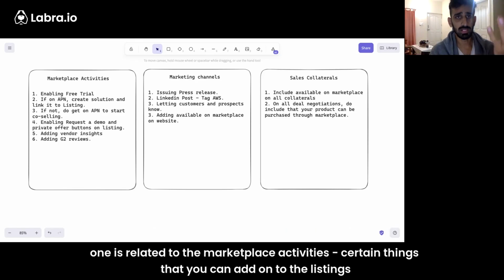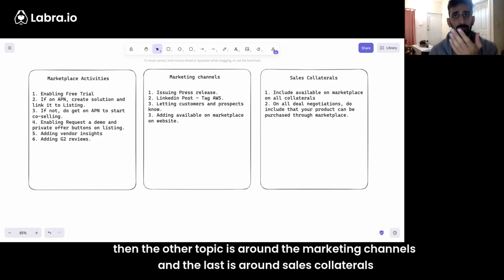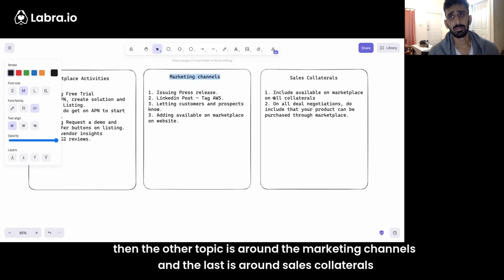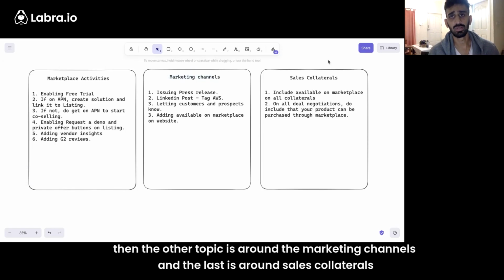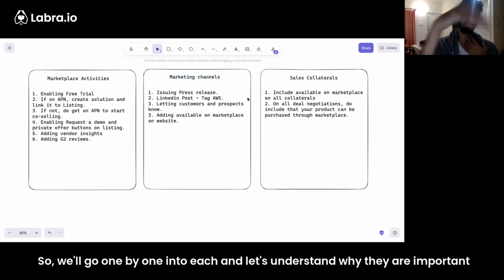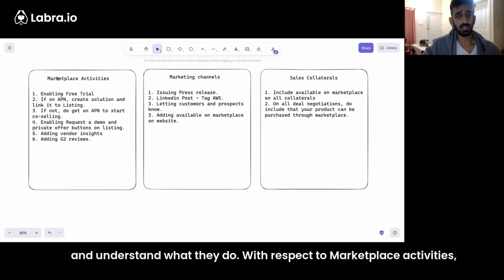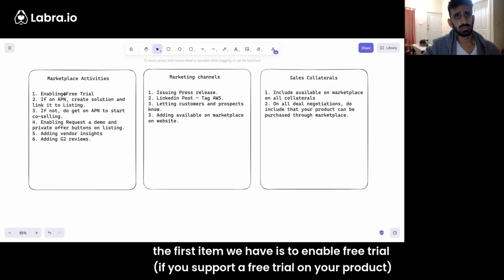One is related to marketplace activities, certain things that you can add on to the listing. Then the other topic is around marketing channels, and the last one is around your sales collaterals. So let's go one by one into each and understand why they are important and what they do. With respect to marketplace activities, the first item is enable free trial.